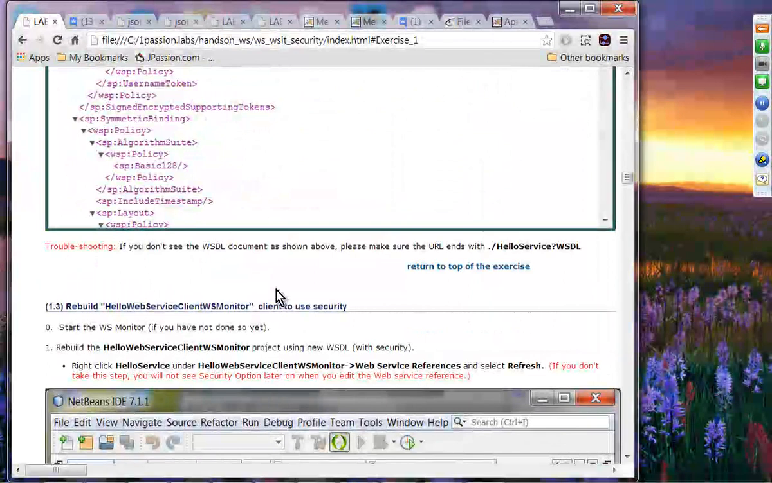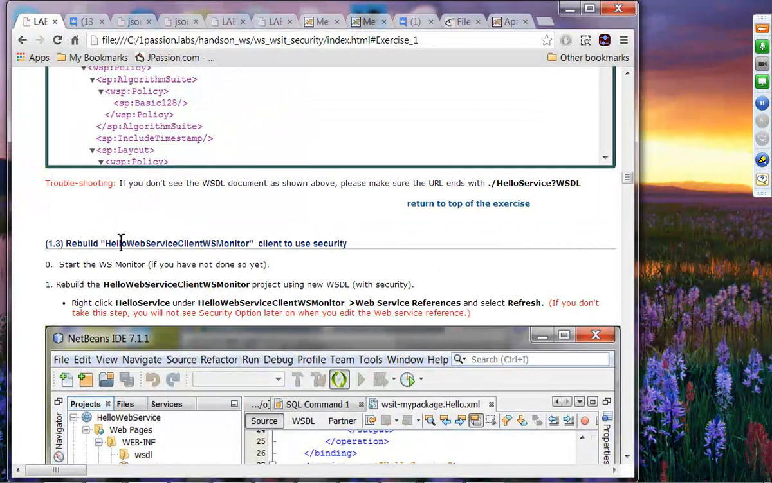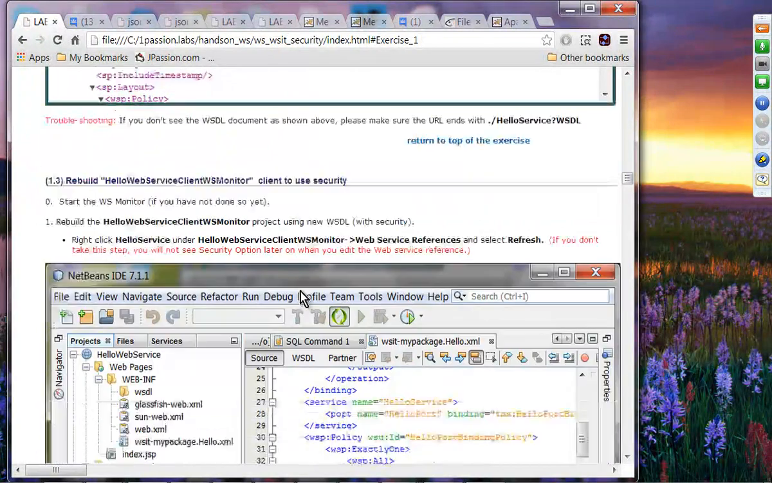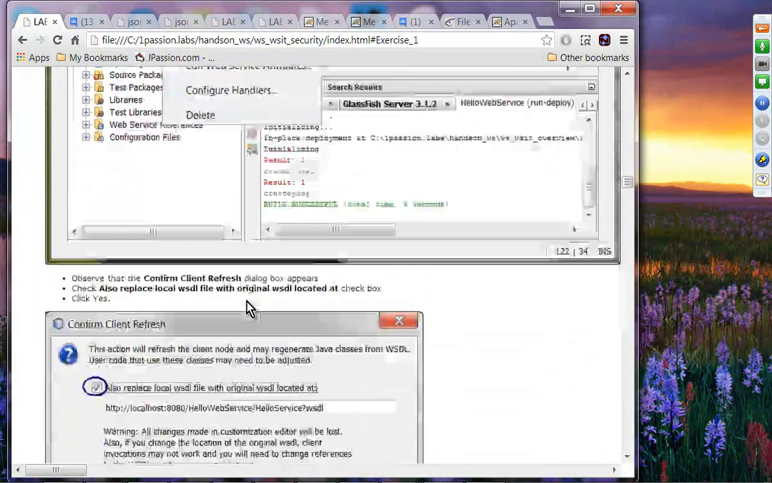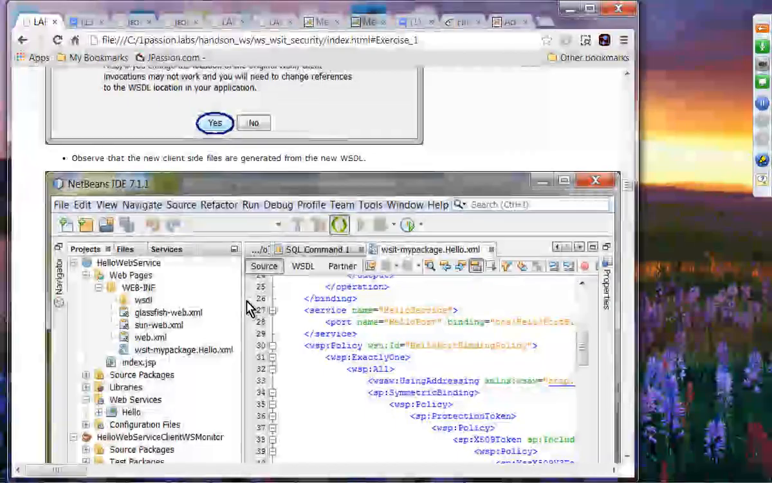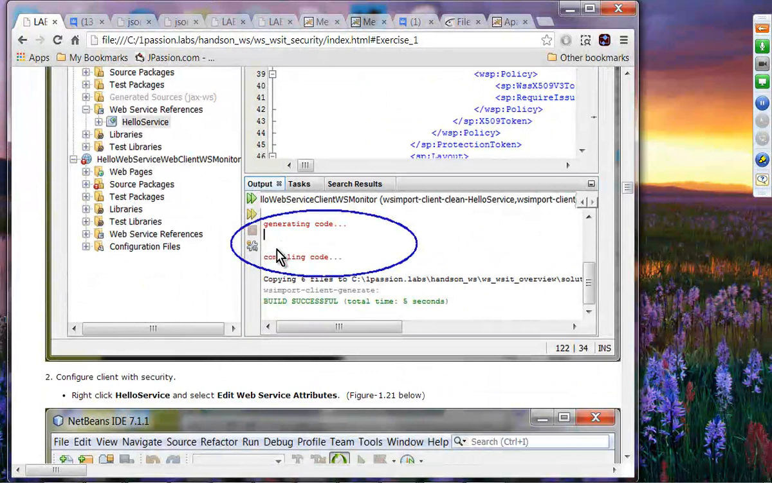Hopefully you guys have better luck. I'll try again while you're doing it. So here we have to recreate the client. First of all we have to refresh the WSDL, and this is the same drill that we have done. It's going to generate code and compile the code and everything.